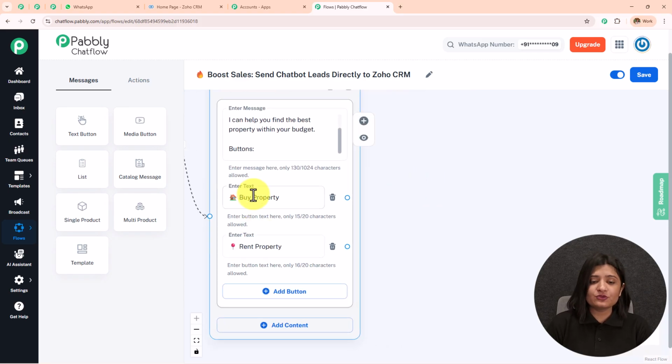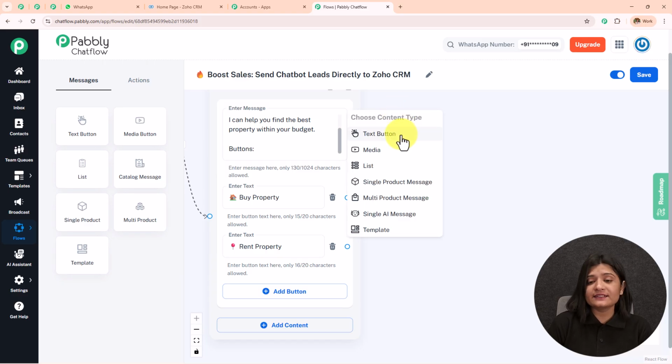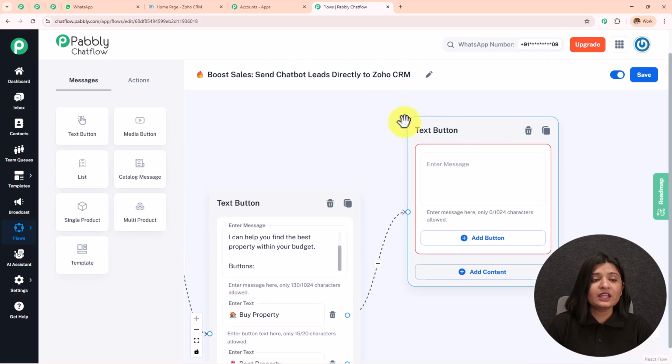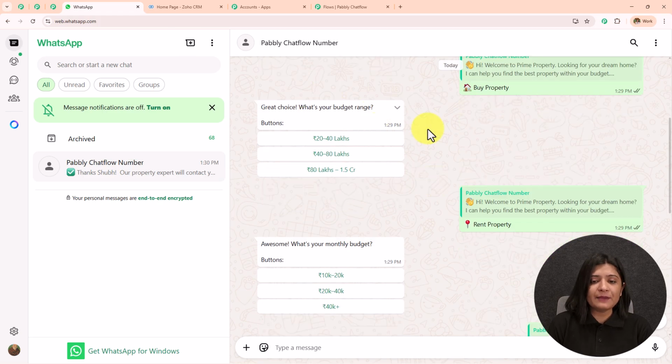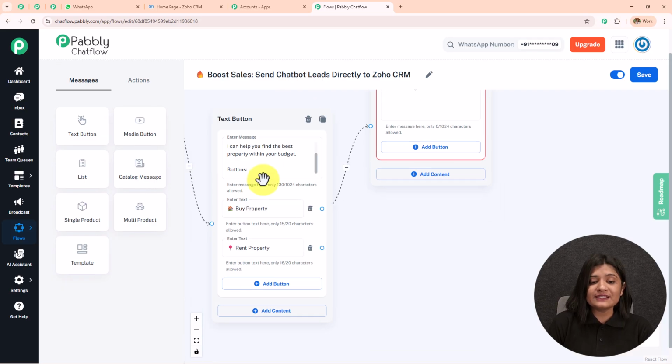I've created these 2 buttons, and I'm going to click on the circle, drag and drop this circle, and then again select my content type as text button. I've sent the message as this. I'm asking them the budget and the location. So I'm asking the same question for both of these options.